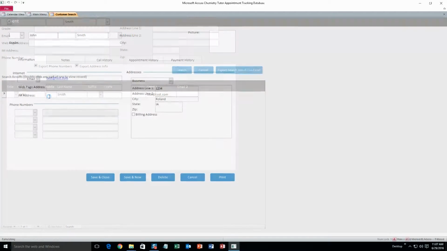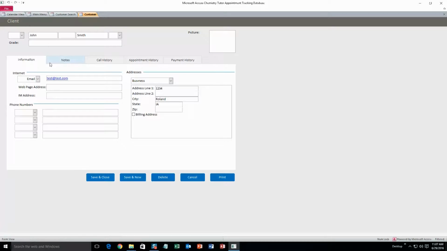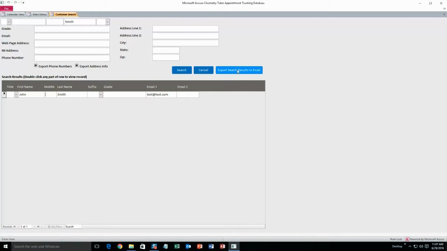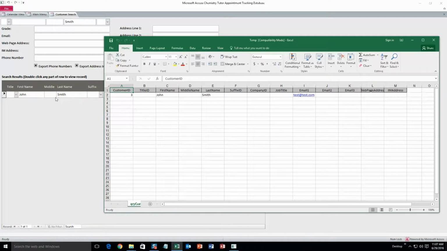From here you can double click it and you can edit the information again in the client form, or you can delete the client as a whole, or you can export the search results to Excel. And that will pull all of this information into a new workbook for you.